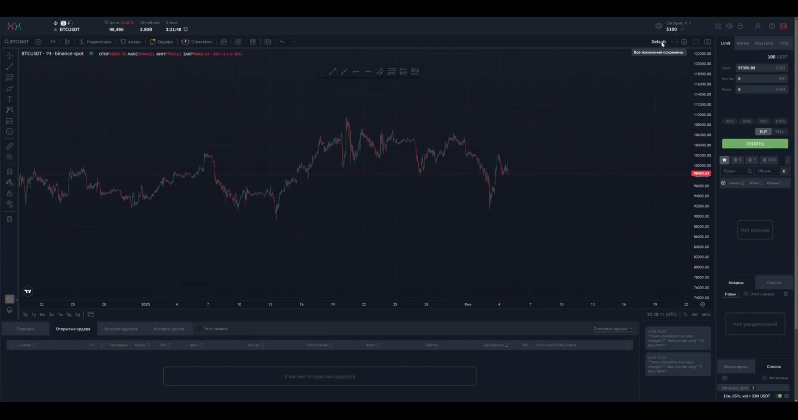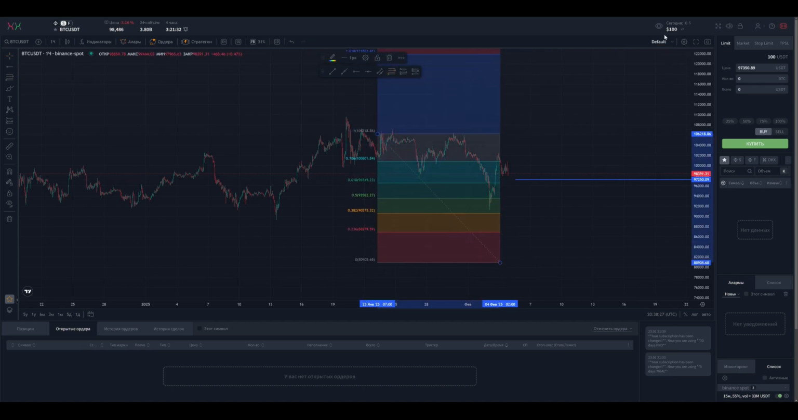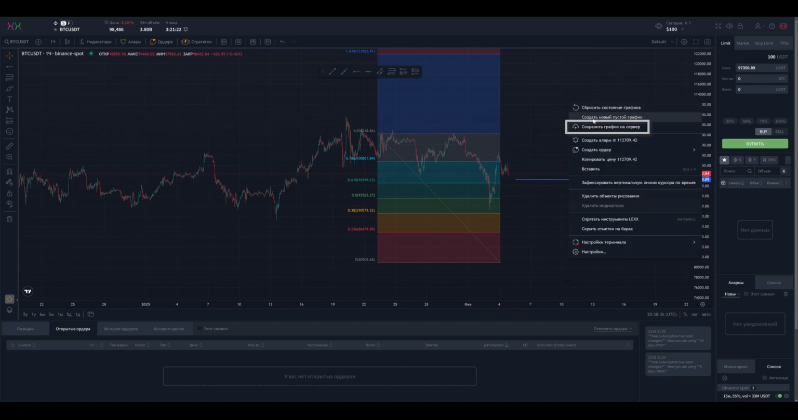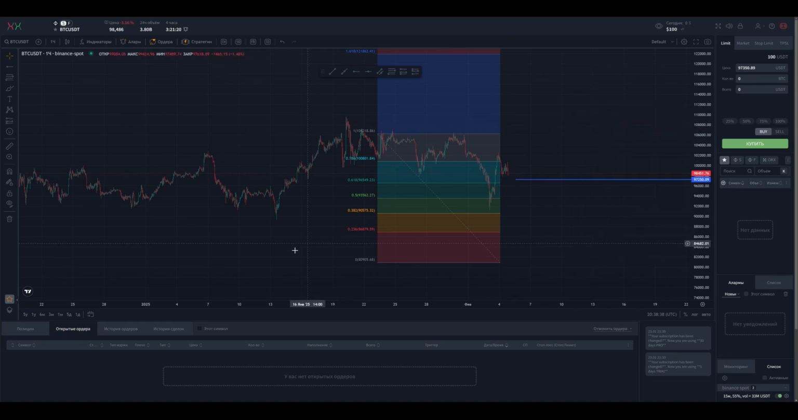Chart templates. By default, charts are saved locally in your browser. That means your drawings won't appear on other devices or browsers. To make your charts available across devices, save your chart template to the server. Right-click anywhere on the chart and select Save Chart to Server. Once you get a confirmation message, your template, including all drawings, will be available anywhere you log in.